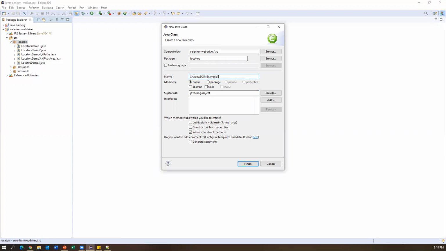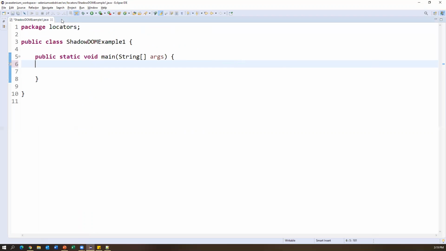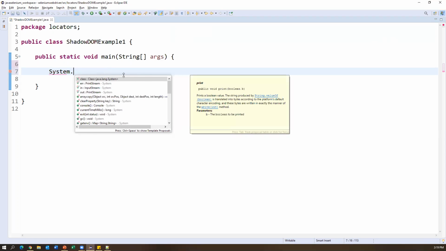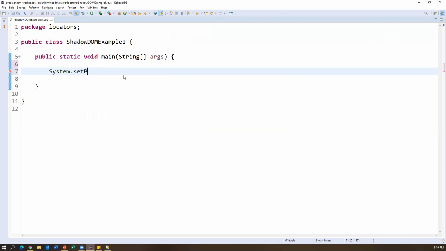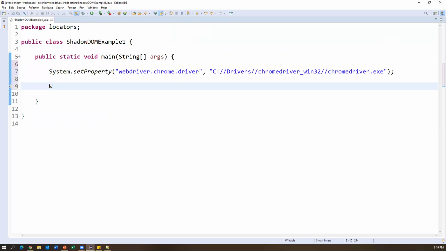Okay, so shadow DOM example 1. Let us take a main method and then finish. All right, so now let me just write a basic code which will set the driver and launch the URL. System dot set property, we have to specify the key webdriver dot chrome dot driver and then the location of my driver. And after that, I'll create a WebDriver object.